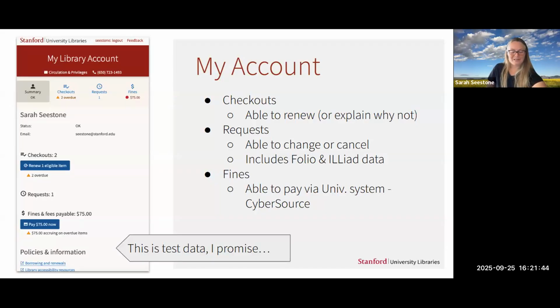Very, very quickly, I realize we're getting really close to time, and y'all are probably getting anxious to get going. But let me finish out with my library account. We do have a custom My Library account. It hasn't been updated in a long time, I'll admit. So when I was coming up with these slides, I was like, ooh, it's time for a visual update on this one. But we do surface checkouts, requests, and fines. That fines option is with a third-party payment method. That's a university payment approved method called CyberSource, and we have an integration around payments. Next slide.